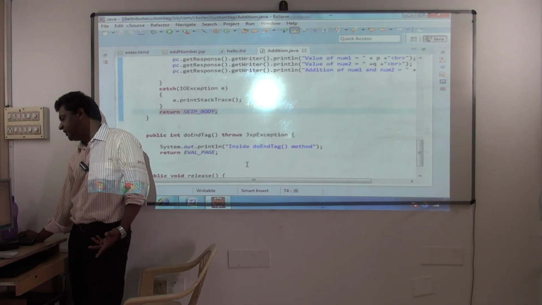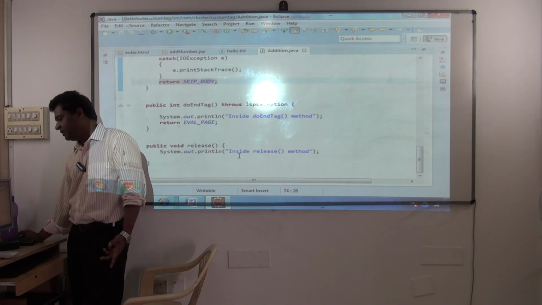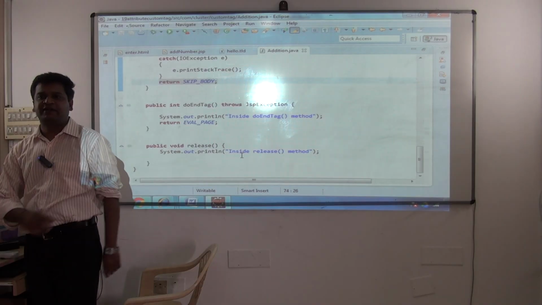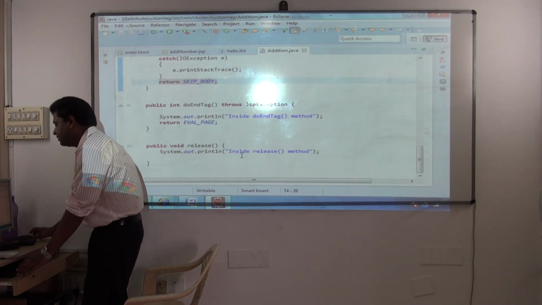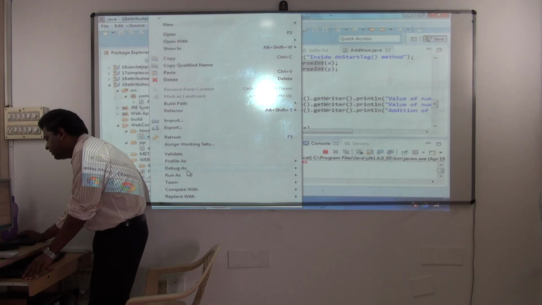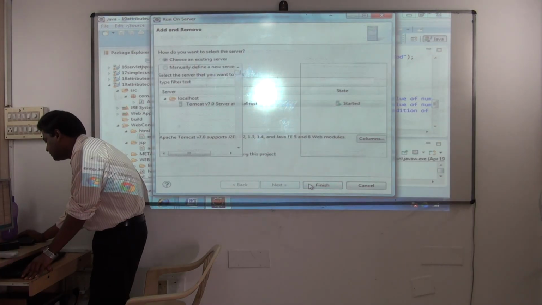So in doEndTag eval page, I am saying release. No resources still. But if you had any database collection and all that, you could have done it. Clear? So that's it. So this is how you can write it. So I'll go with deploying this.